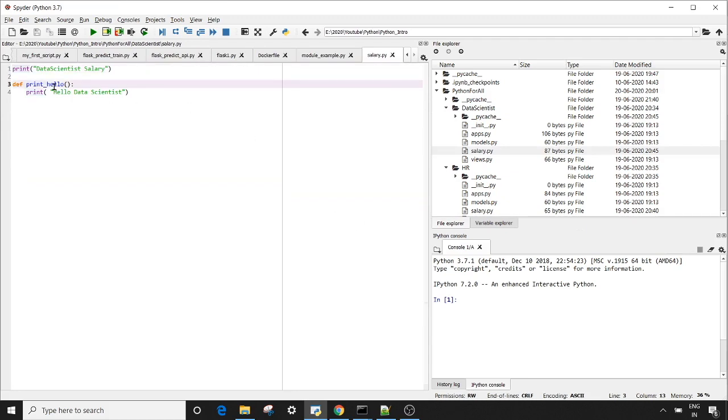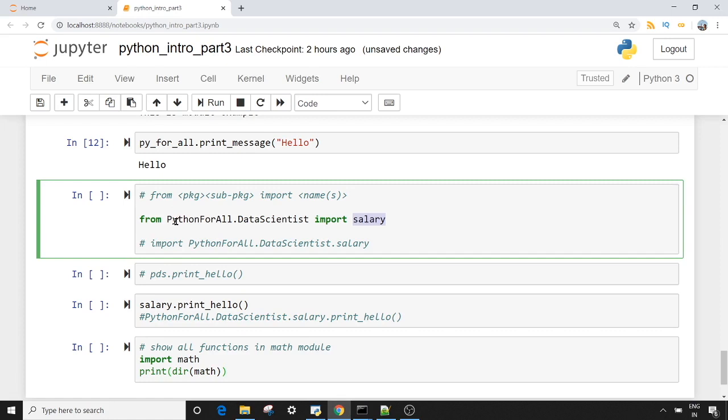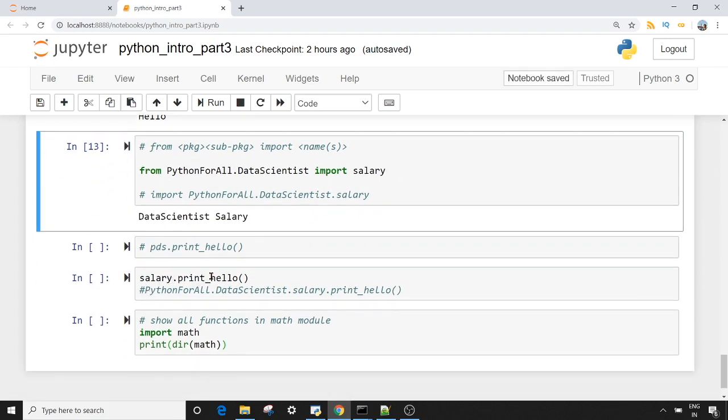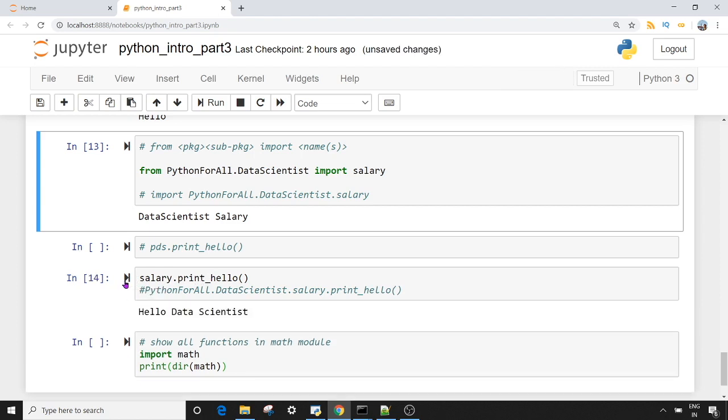So I want to use this print hello, or I want to print this message. What I have to do is first write my package name, then the sub package, and then the module that I want to import from the sub package. Once I execute this, I can simply use salary and then the dot notation to access the print hello function.